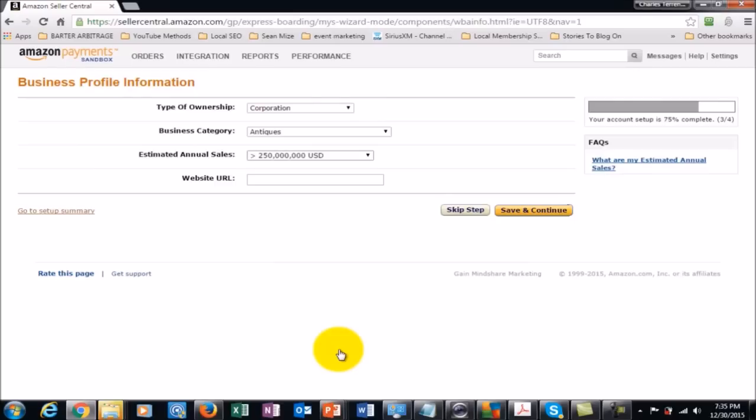And then Amazon is going to ask you what you think your estimated annual sales are. If you are going to be selling with Amazon FBA, you can write that in there based on where your sales are. And then you want to put in your corporate website address. And once you've done that, you can go ahead and go to the next step.